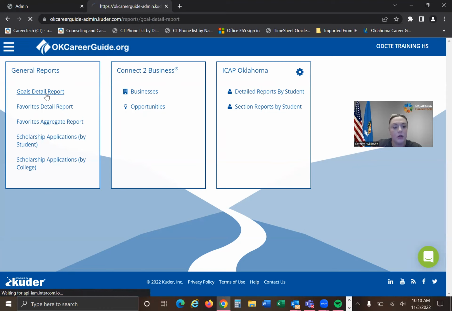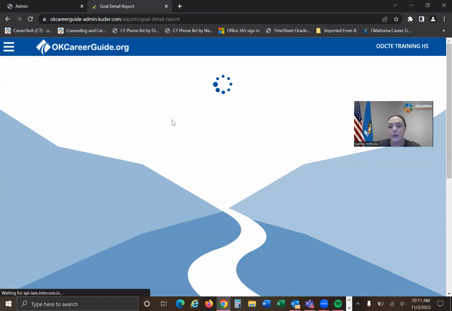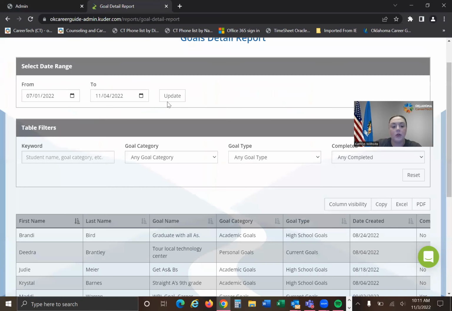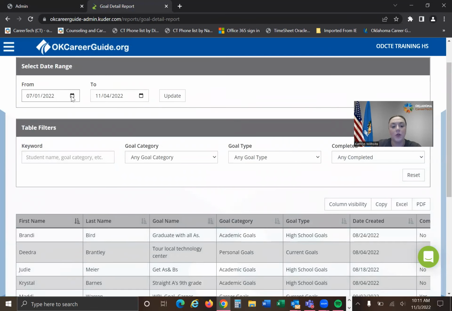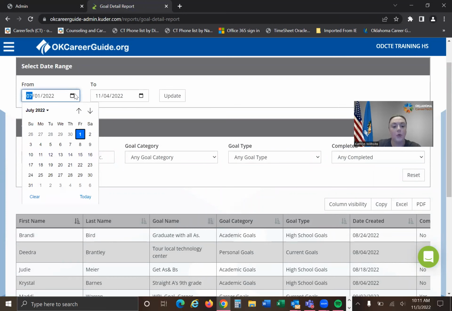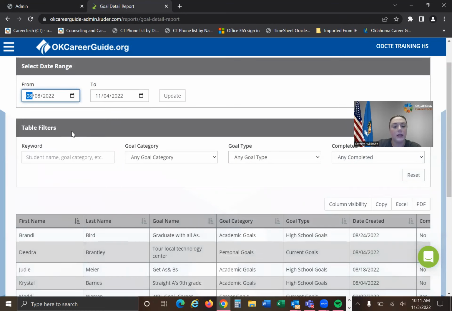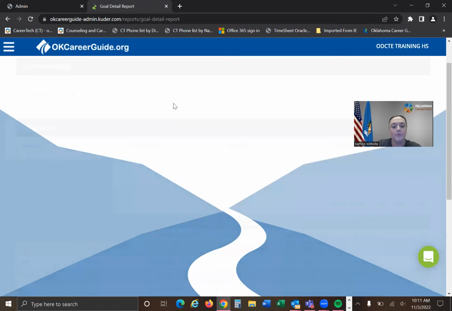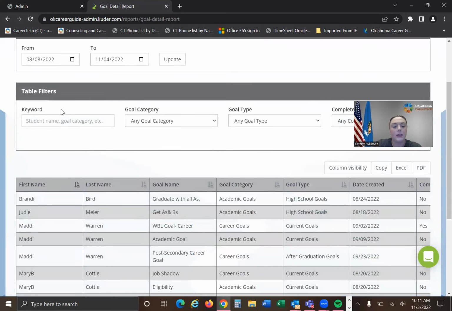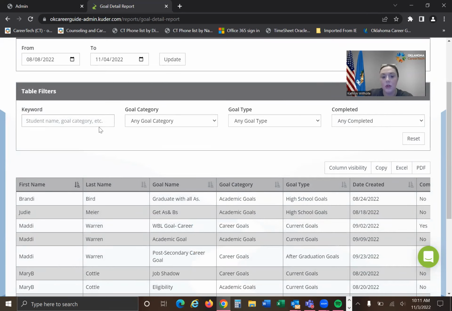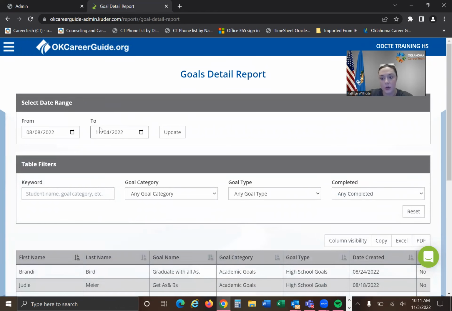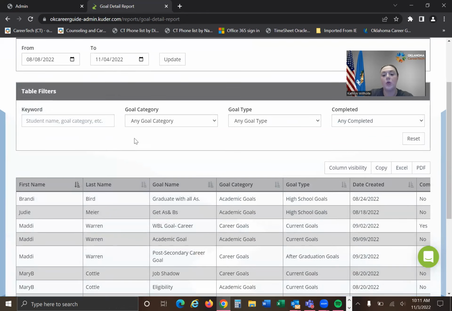If we click goals detail report, it is going to load and you can filter by a date range. So I probably would do, let's just say August 8th to current and update. And then down here, the one thing you'll notice, and this is something that I have brought up to Cooter, who creates OKCareerGuide for us, there is no grade level filtering option on the goals. So that sometimes is kind of a pain, but you will notice that.